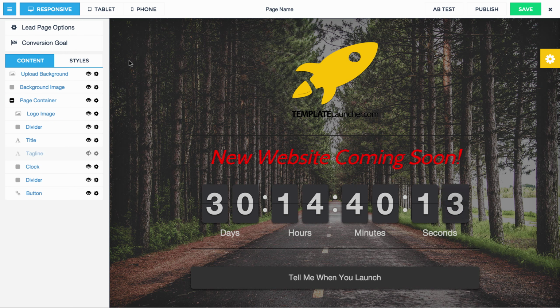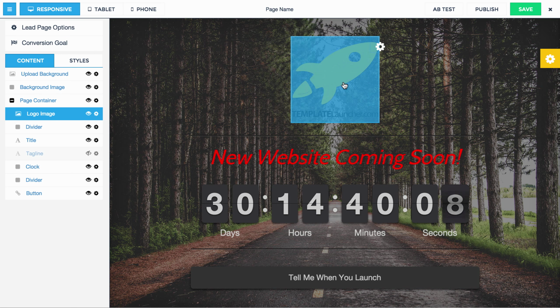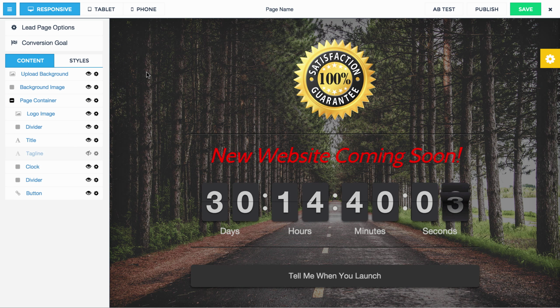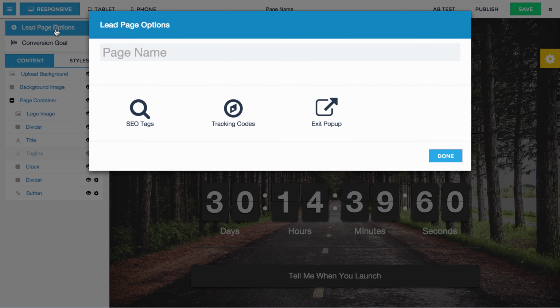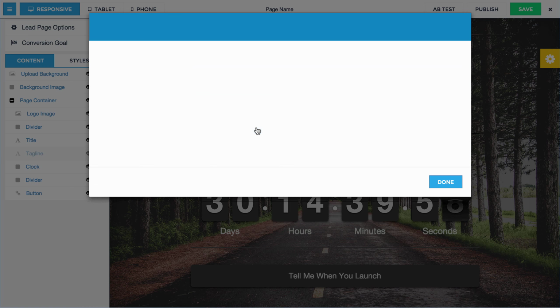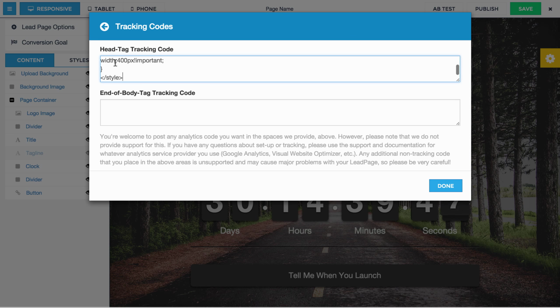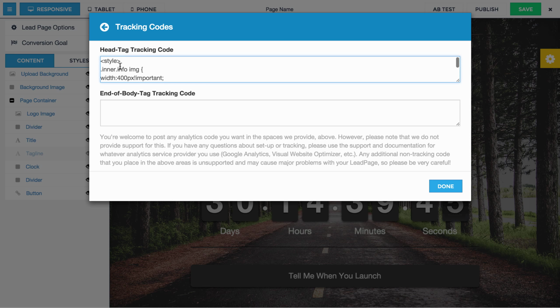So the way to do it is you go up here to the lead page options. There isn't a way to do it just by clicking on it and picking a bigger image. That won't work. You have to come up here to lead page options, go to tracking codes, and then go to end of body tag tracking code. Actually, we'll go to head tag tracking code. Drop in this snippet of code, which I'm going to send you in an email. And all it's doing is saying, okay, this image, which is the logo image, give it a bigger width, which makes it bigger. And you can make this any size.